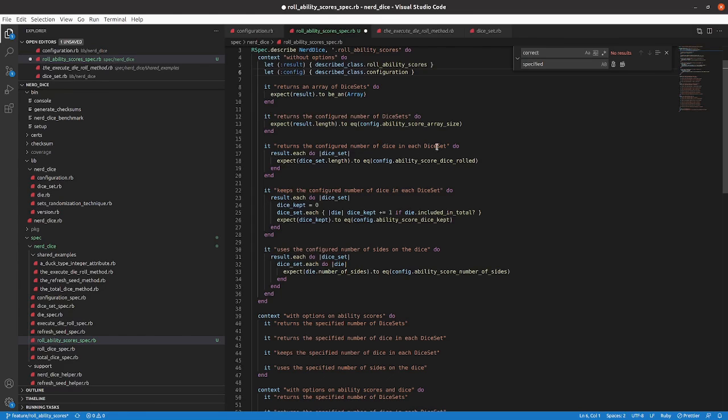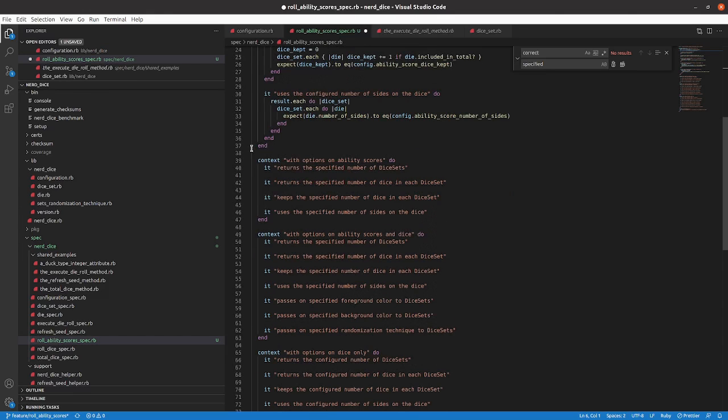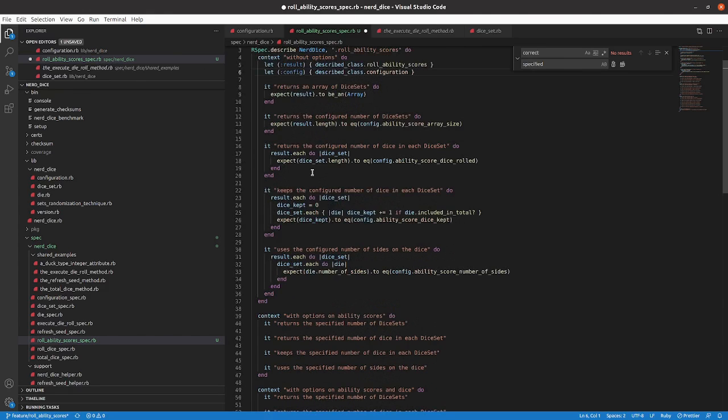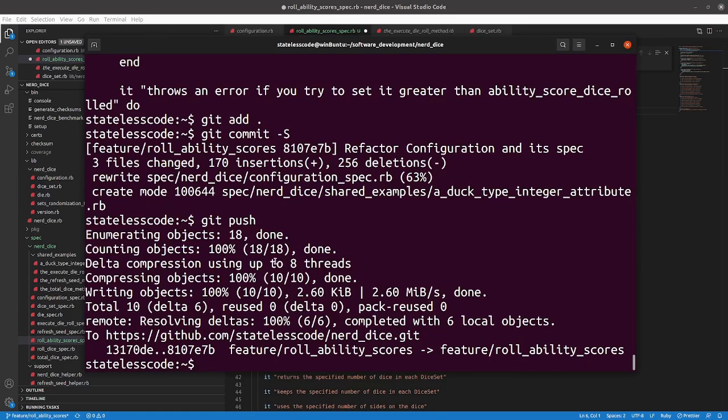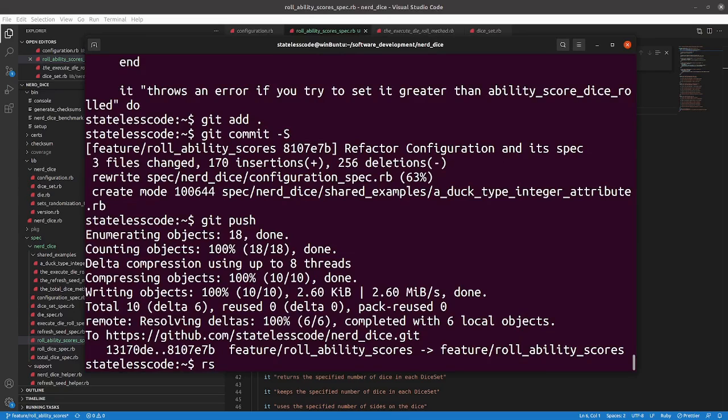And then on each of the elements of that dice set, it should have the number of dice equal to the amount specified in the config. And then on the number of dice kept, we want to make sure that we're keeping those dice, so we'd be rolling with an advantage on this and keeping the highest specified number. And we would then look also to make sure that each die has the correct number of sides. So let's at least see if this will compile. Compile in a very figurative sense, considering that Ruby's an interpreted language.